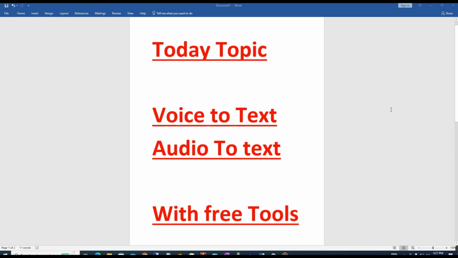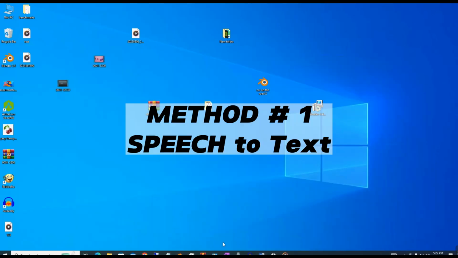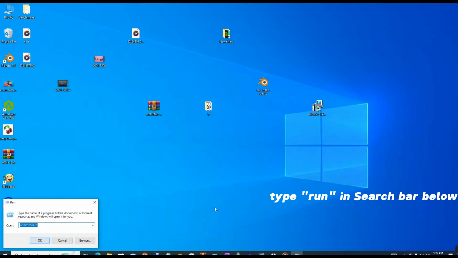So this is very easy. We will use pre-installed Windows features. We don't need any third-party application. So let's start. First of all, we will open Notepad.